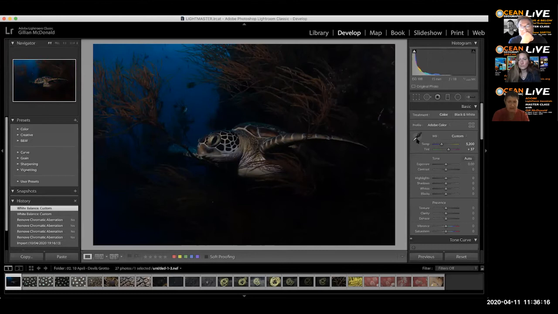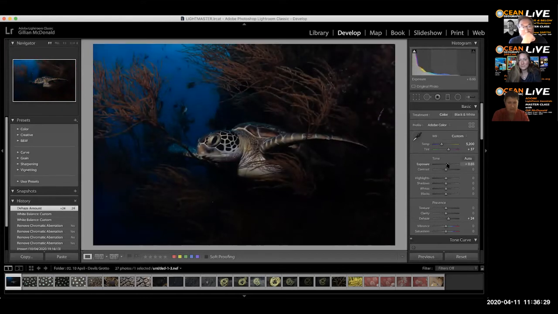The next thing I do, I always do that on every picture, by the way. The next thing I do is generally do a little bit of dehaze down here, not too much because it can go horribly wrong, and a little bit of exposure increase there if it's a fairly dark situation.